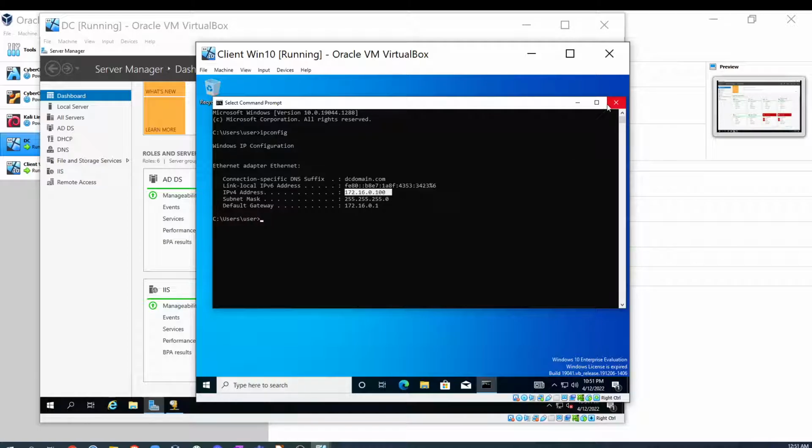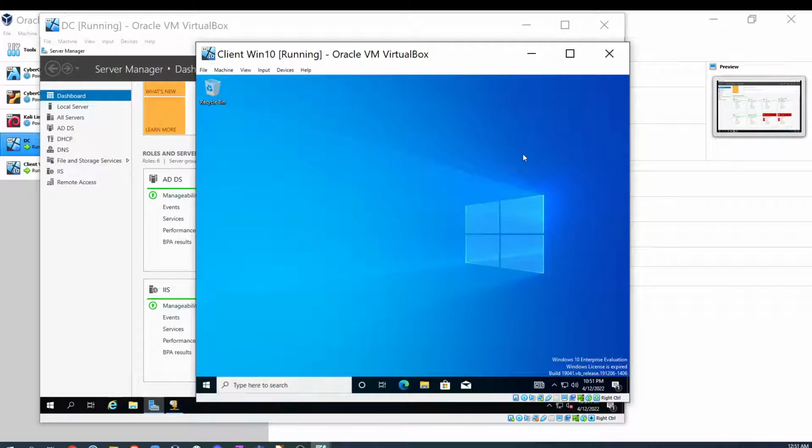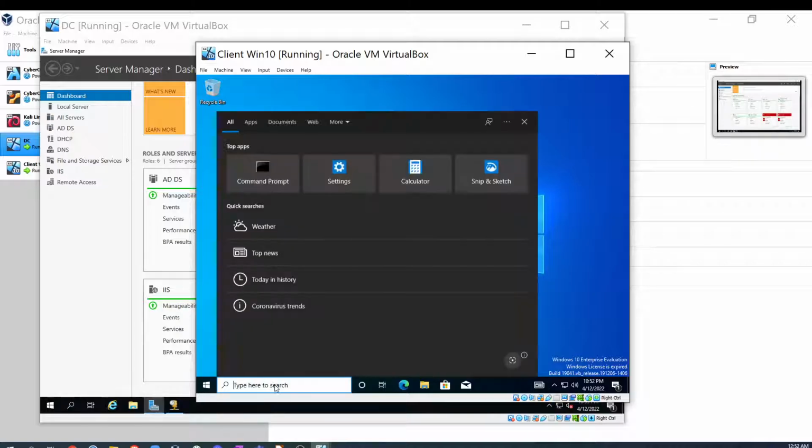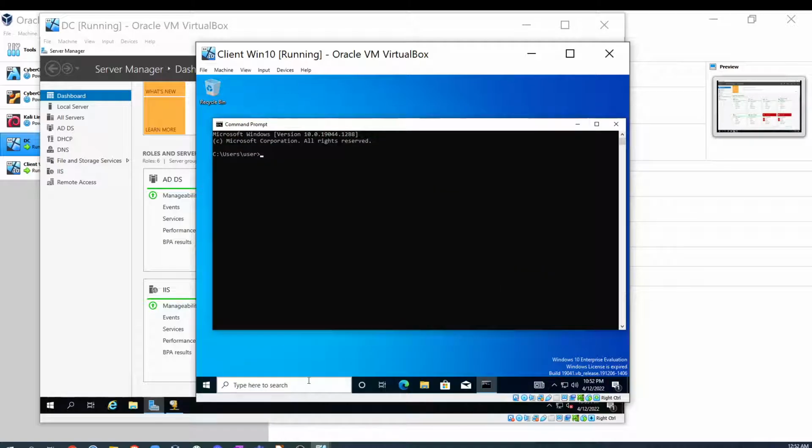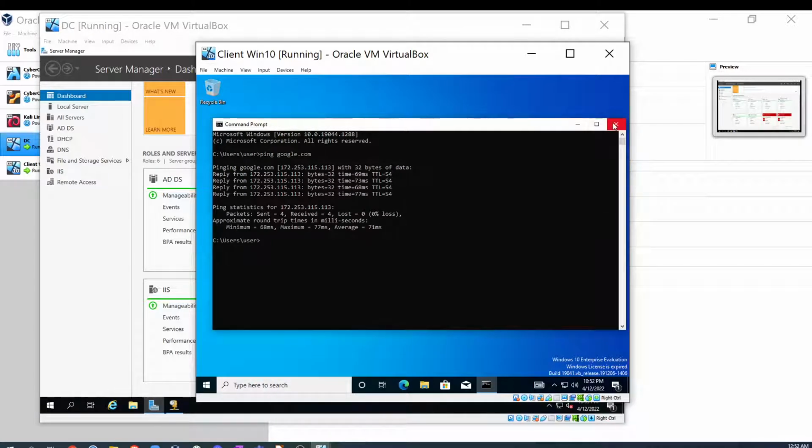So now we know that this virtual machine, this device on this network, like we set it up, it's communicating through our domain controller. And to validate this, we can try to use a ping command to Google and see that we have internet access. So we have a reply, so it means that we have internet access.